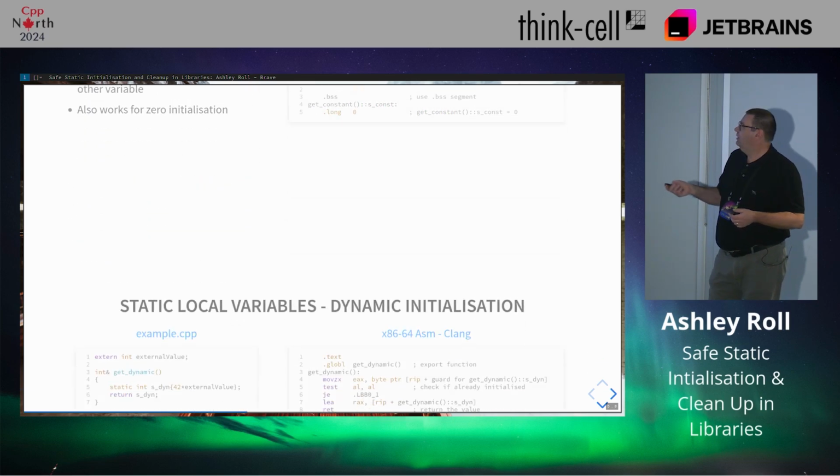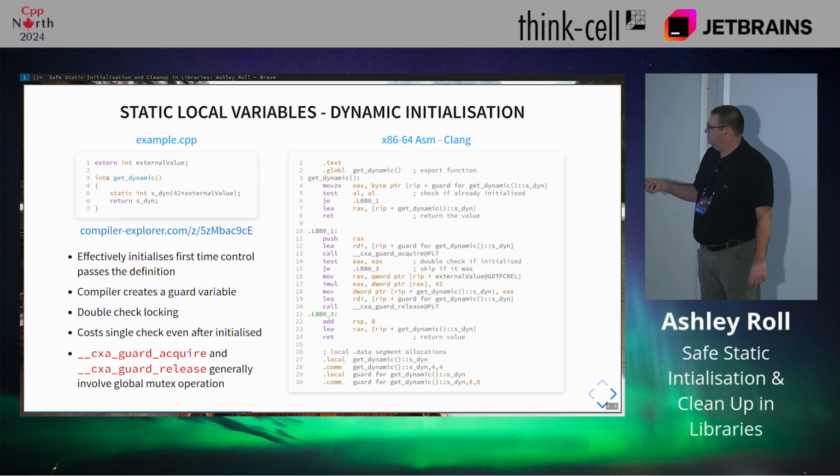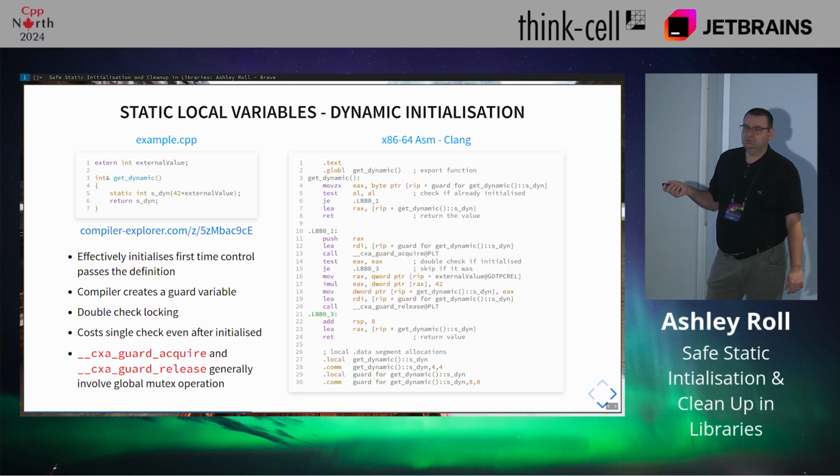It's pretty straightforward. The dynamic initialization, this is where it gets much nastier. In this case, our get dynamic function now has to do a few things. Let's go down here first. So we've got our storage for our symbol, our static dynamic variable here. We've got a guard object. Now, the compiler is allocating 8 bytes, so a 64-bit value here, and it's allocating our integer here.